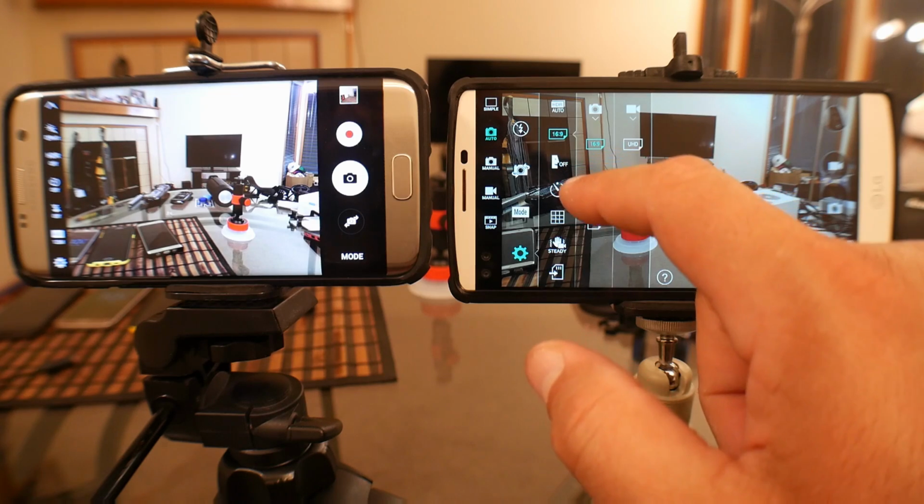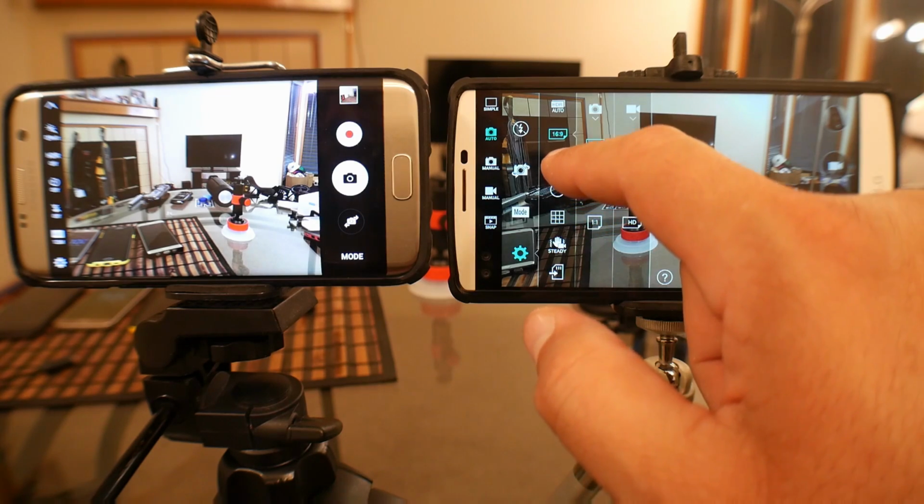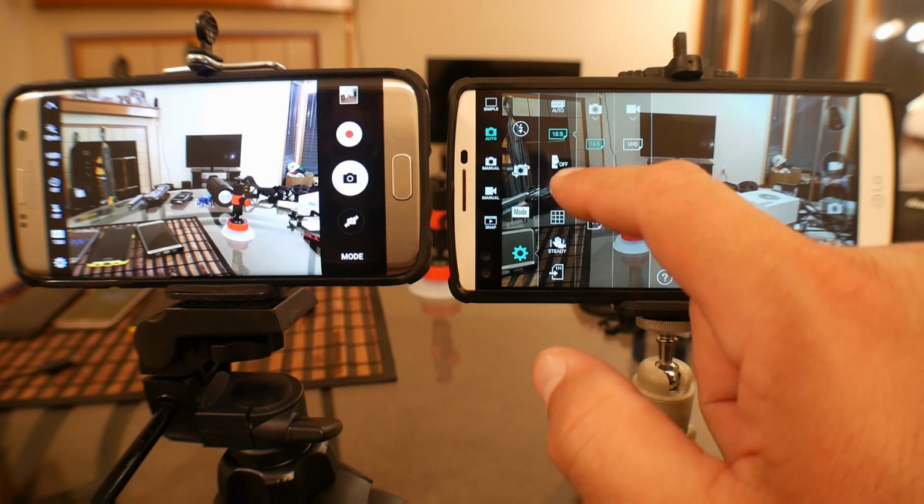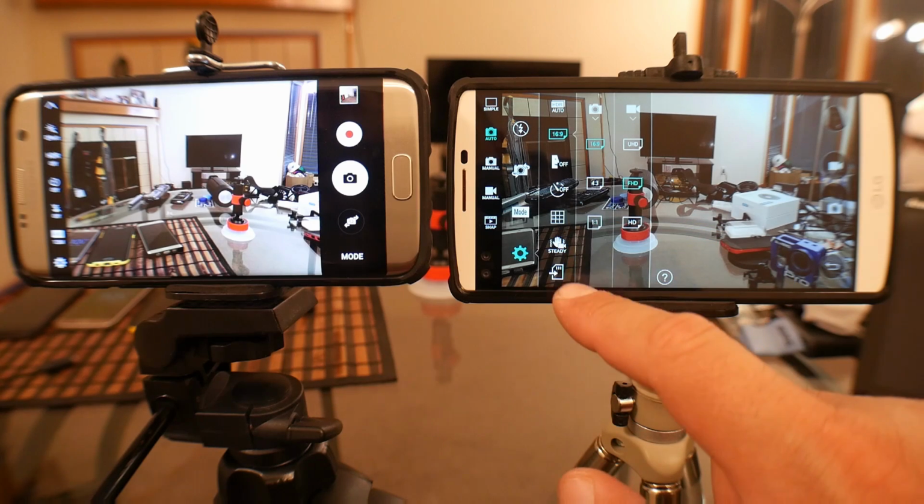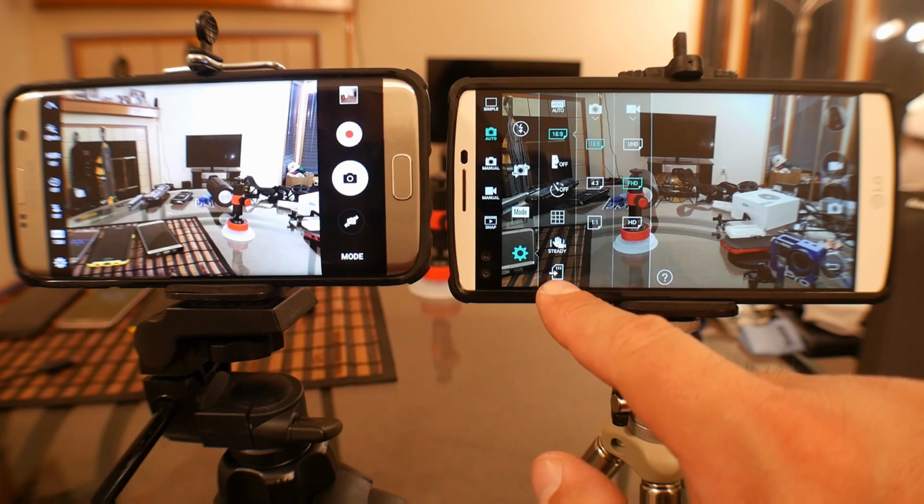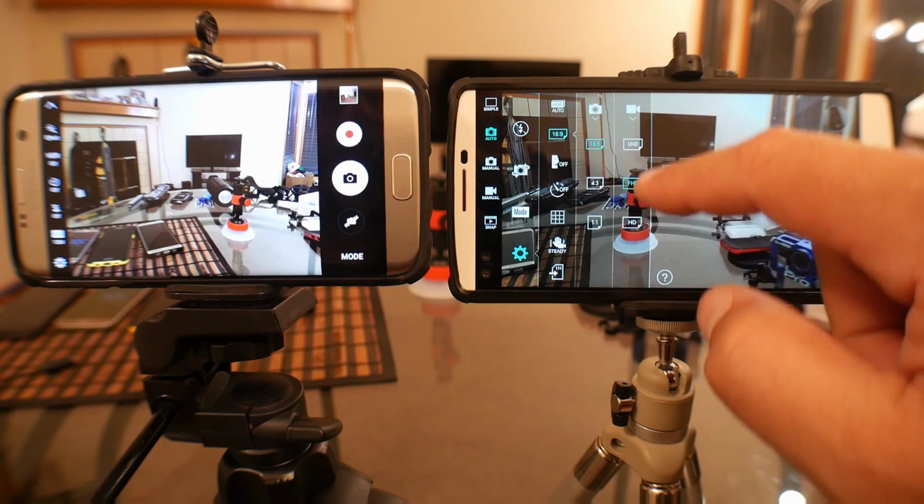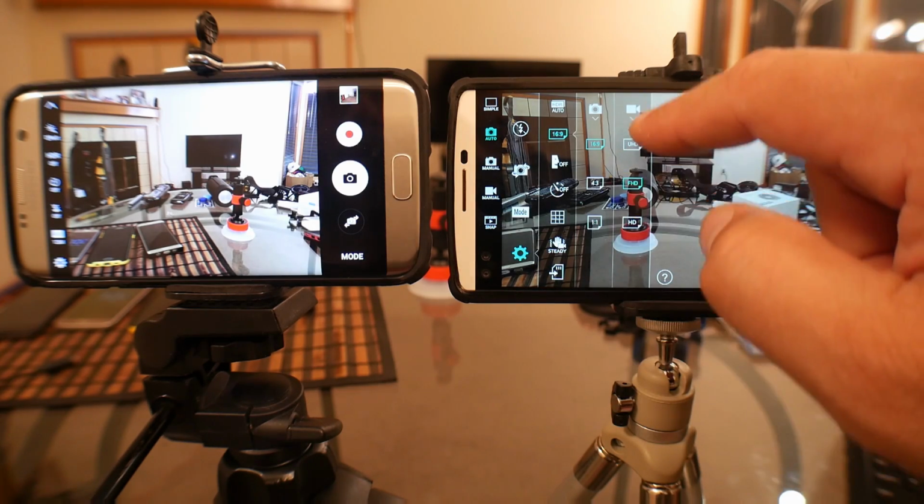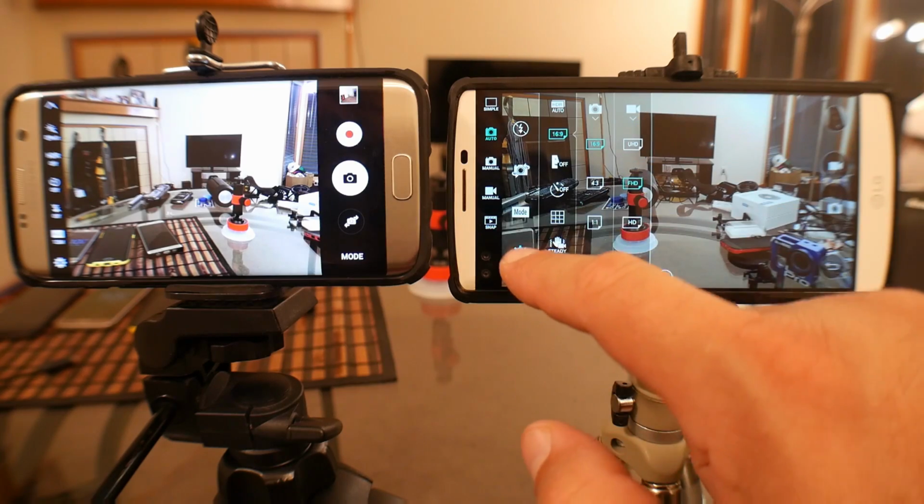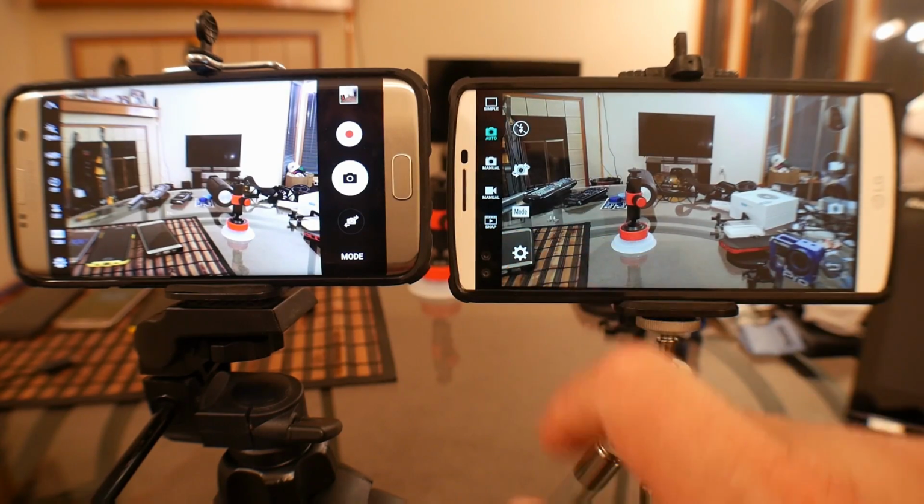The next one right here is the voice commands to take pictures, timer, grid lines, steady shot. And this one right here, I believe, lets you decide if you want to save it on the SD card or the internal memory. This one right here on this other side lets you control the video size. So that's settings right there.